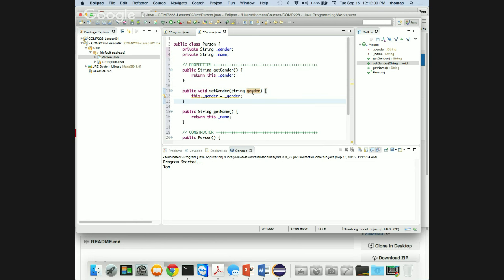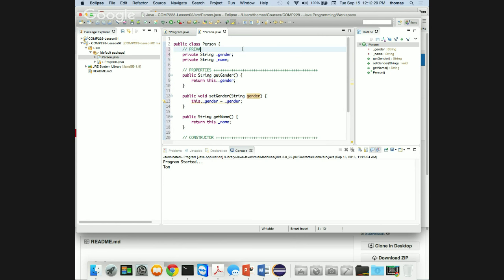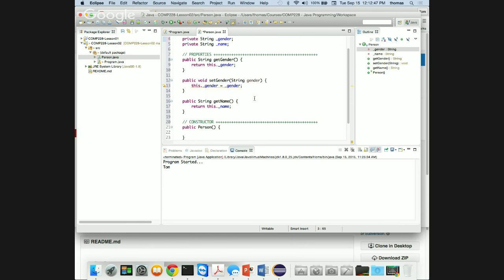Why am I renaming this to gender and not the underscore gender? This one is the local variable that my method is asking for. I wanted to have regular gender without the underscore in there, right? But I want my this gender to refer to this gender up here. This is my gender instance variable. These are my private instance variables, or class members, if you will. That's what this does. Okay, cool. And I've got my getter and setter for my gender.